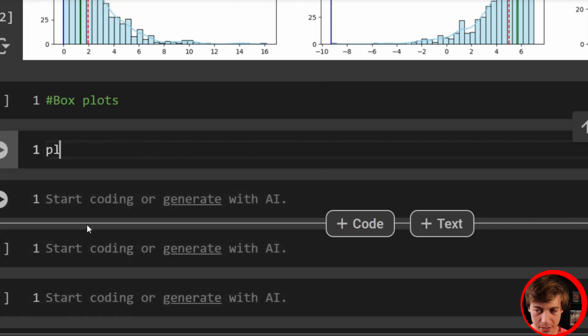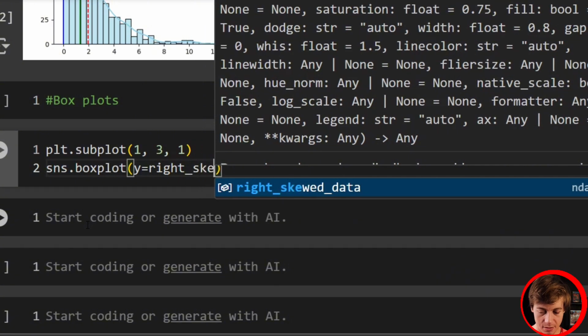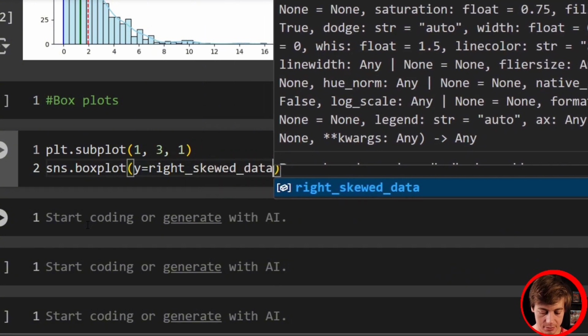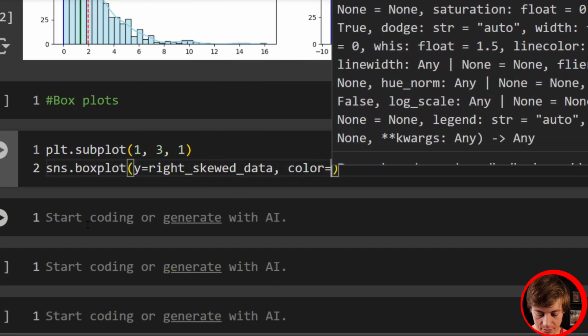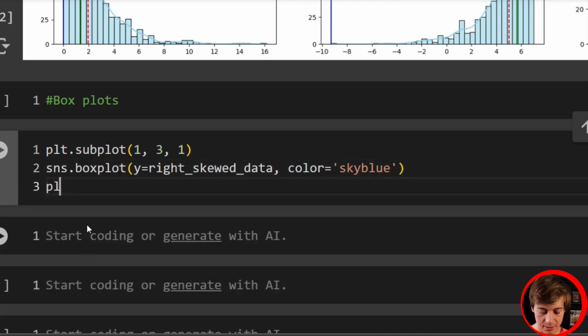So we'll say plt.subplot, and we'll do 1, 3, 1. sns.boxplot. I love using Seaborn. We'll say y equals our right skewed data, color equals sky blue. And then what we'll have is plt.title. We'll say right skewed data, or right skewed distribution, doesn't matter.